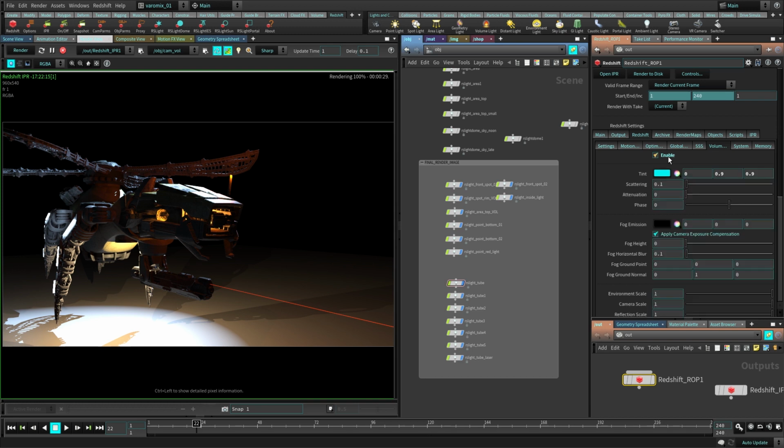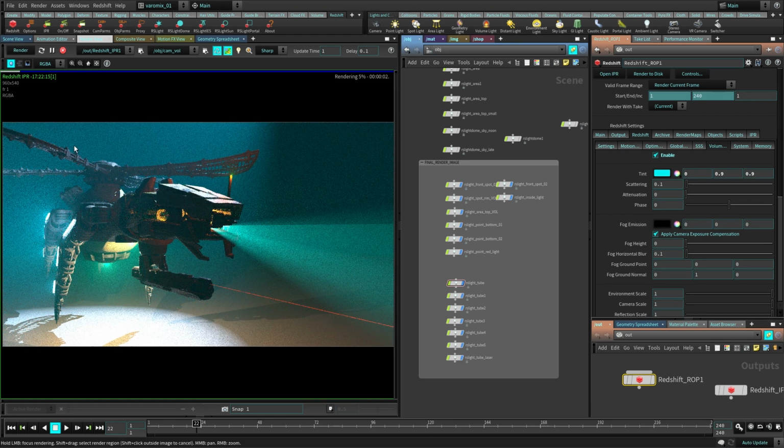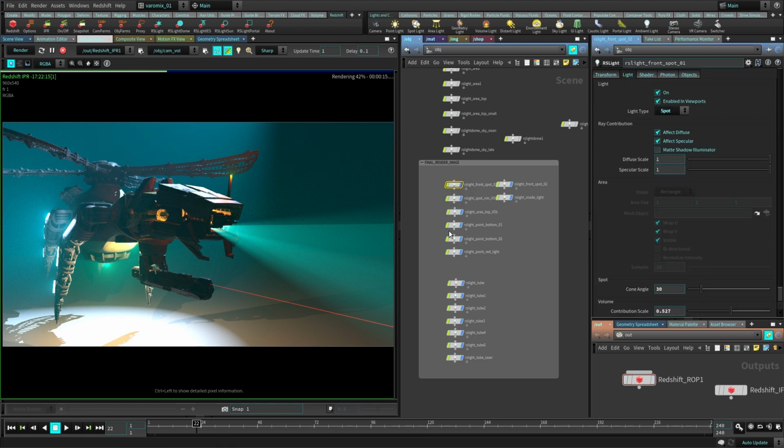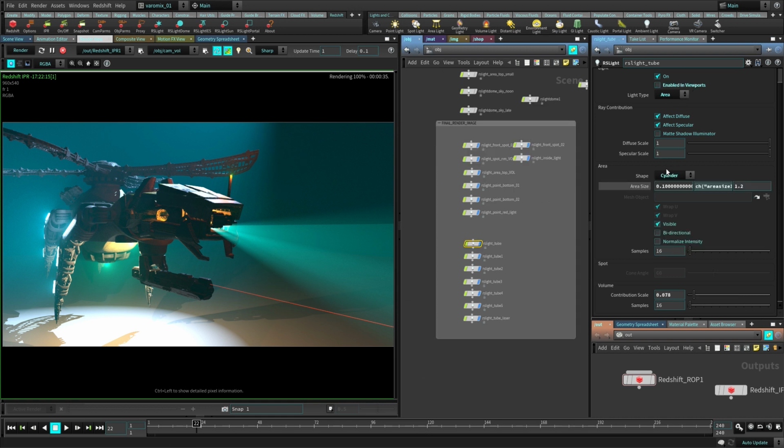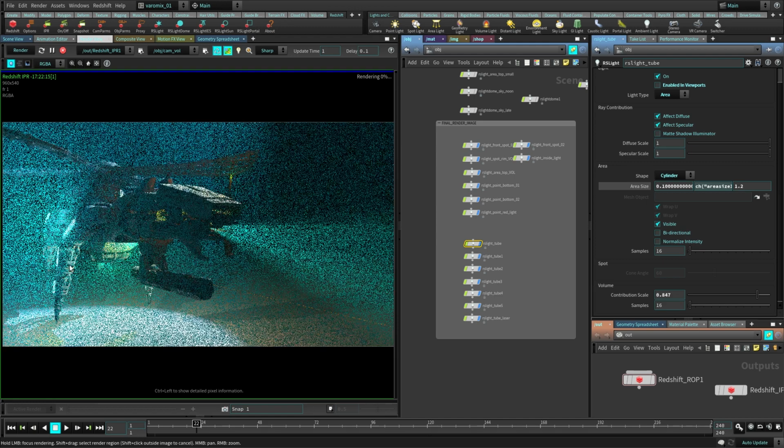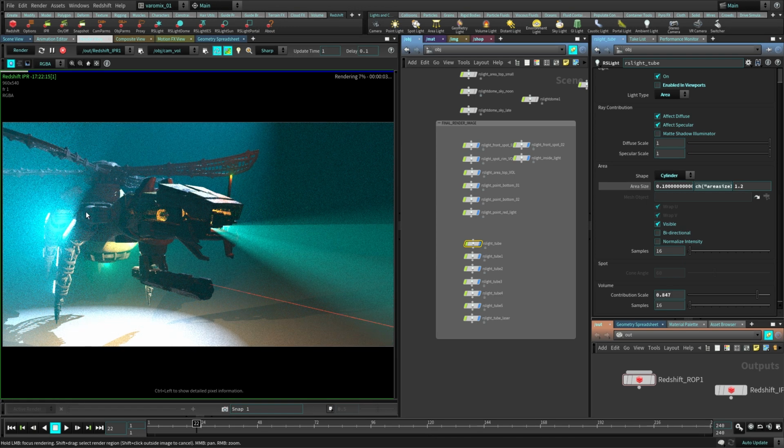Redshift and volume, and enable the volume, now you can see this gets really interesting. Now my lights are contributing to the global volume here in Redshift because they have this contribution scale bigger than 0. Now I can control how much each light contributes to the volume here. These lights on the legs are just area lights as a cylinder, and you can see I'm again contributing to the volume there. If I make this higher, you can see this is going to contribute more on that volume, and it's going to illuminate way more.